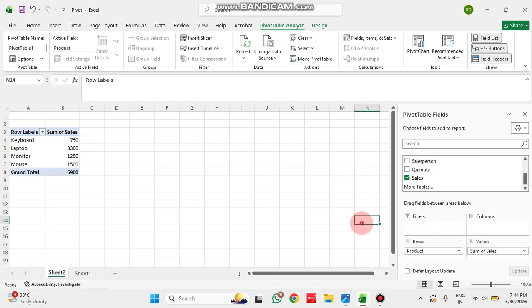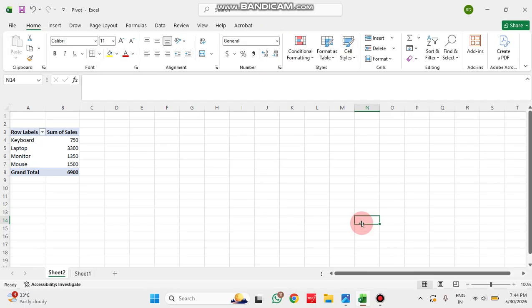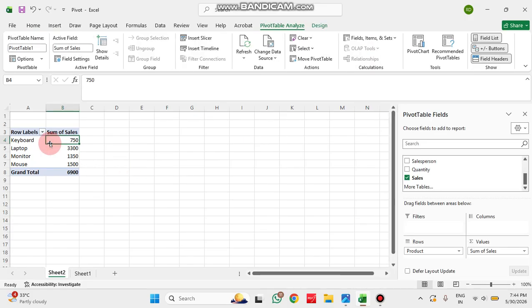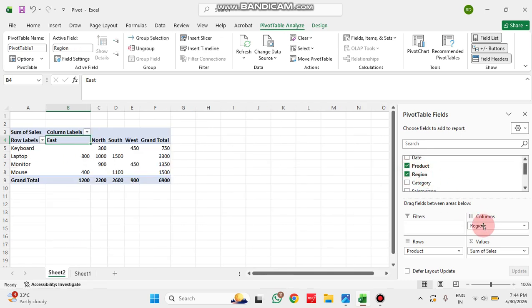Next part is columns. Columns will show the region horizontally. Columns split the report horizontally. Now the sales is separated region-wise. So we can compare east, west, north and south regions side by side. So I am clicking this region into columns. You can see the result of this categorization.